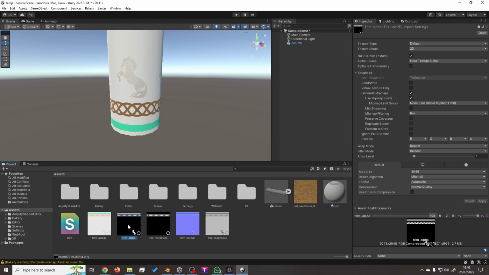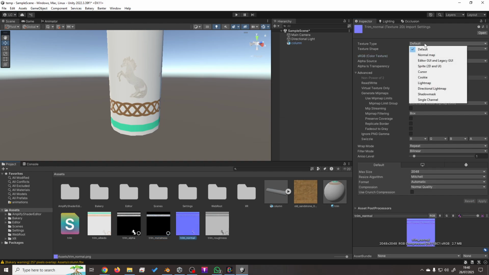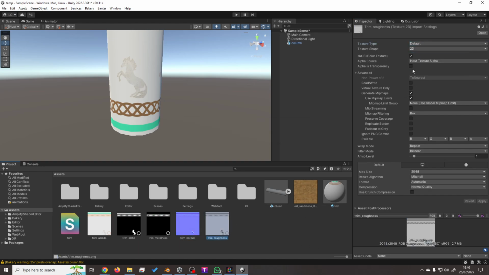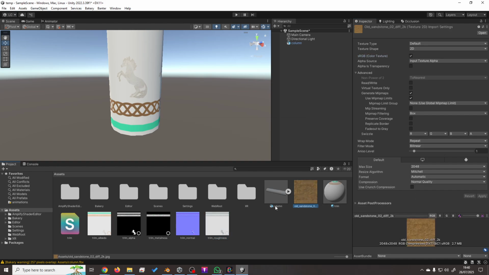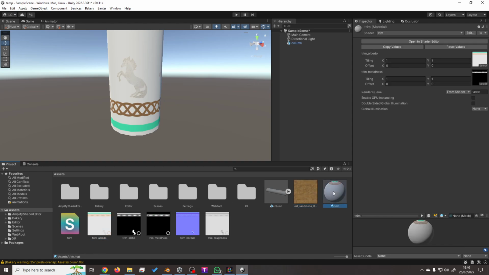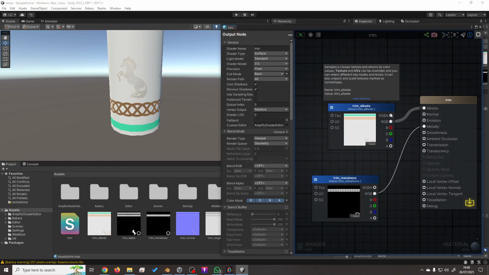We need to set up these materials properly. So this is a grayscale map, so we untick sRGB. This is a grayscale map, untick and apply. This is a normal map, so we have to tell it it's a normal map, apply. And this is a grayscale map, so untick that and apply. But the others are fine. This is sRGB, this is sRGB. So open up the material again.